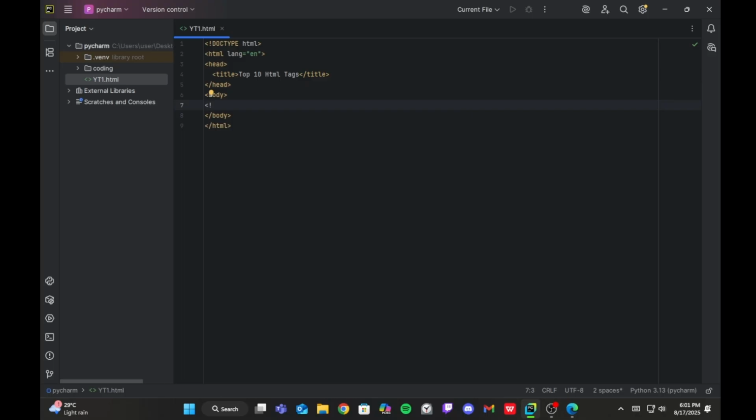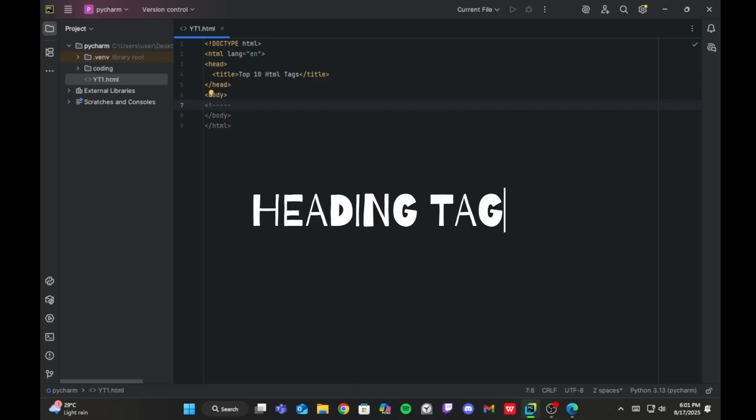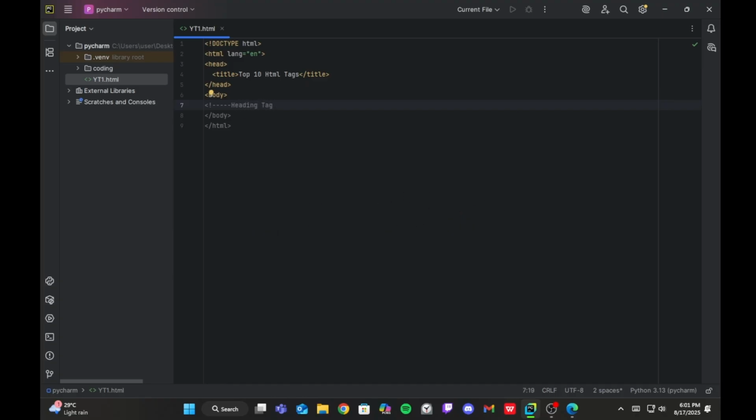After body, this is the comment we are using. We are using the first tag, the important tag, that is heading tag. The first tag is heading tag. Heading go from H1 to H6. Okay, so let's write it. We will show it to you and then we will let you understand what it is.